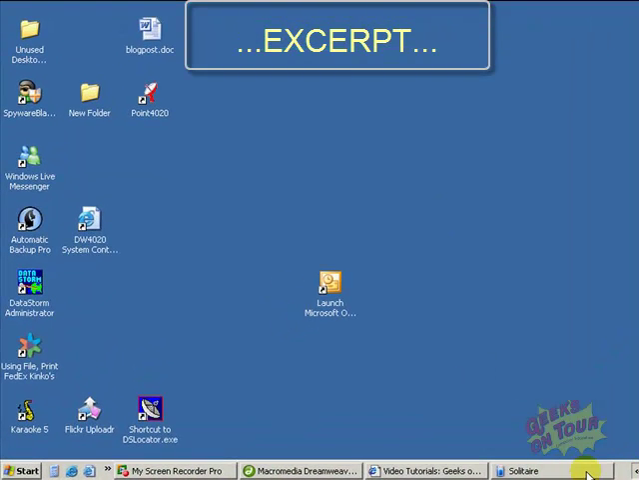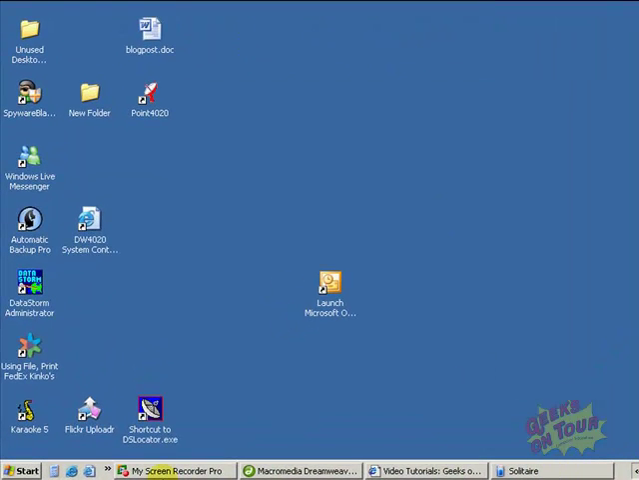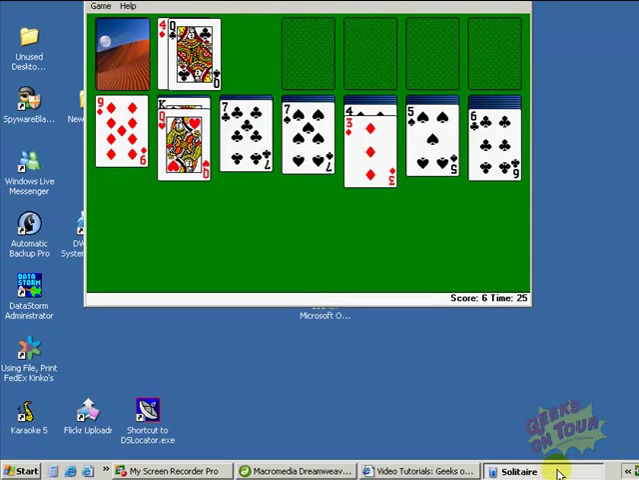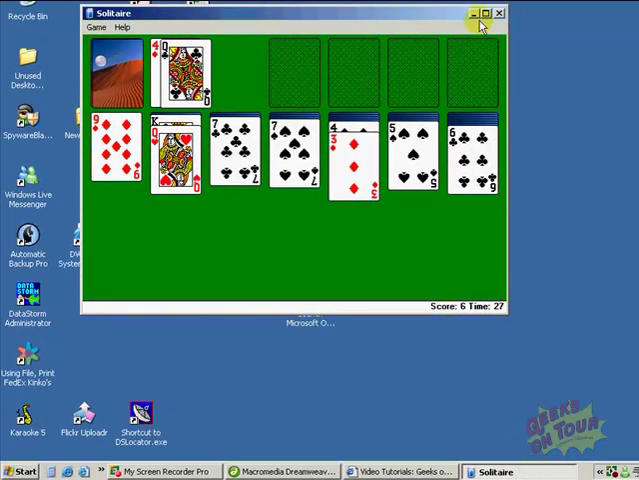Now, I have a few other things going on my computer already. I always have. I'm a wonderful multitasker. But here's where Solitaire went. If I want to get Solitaire back, I just click on that button in the taskbar. Minimize, bring it back.